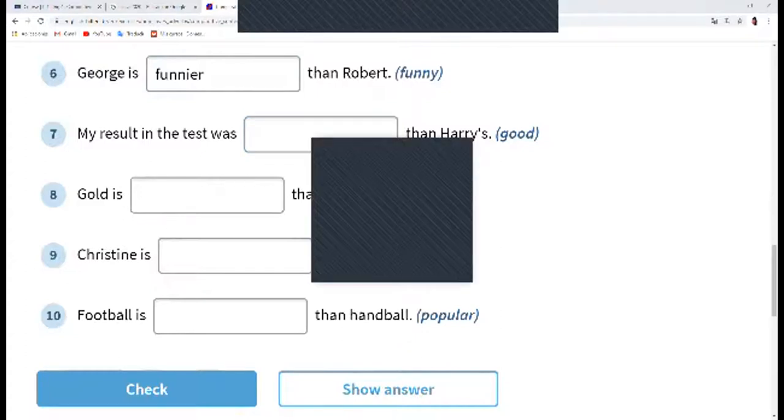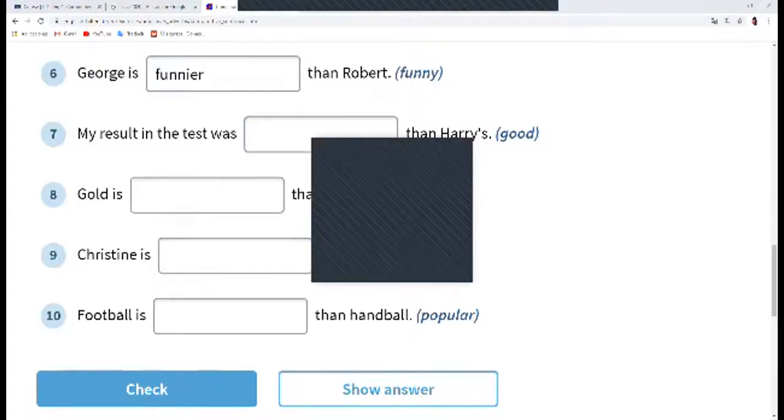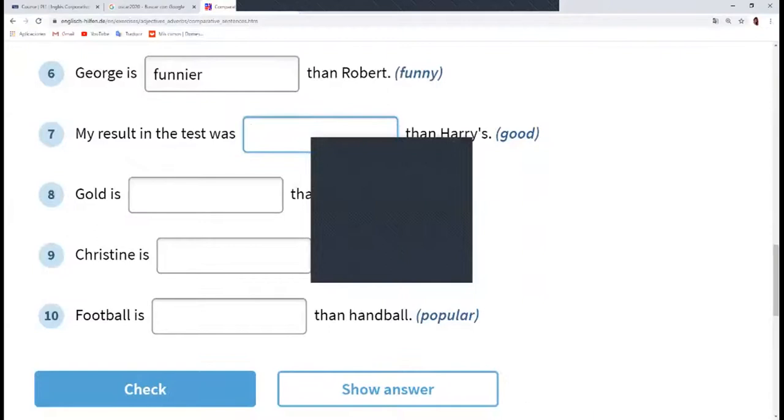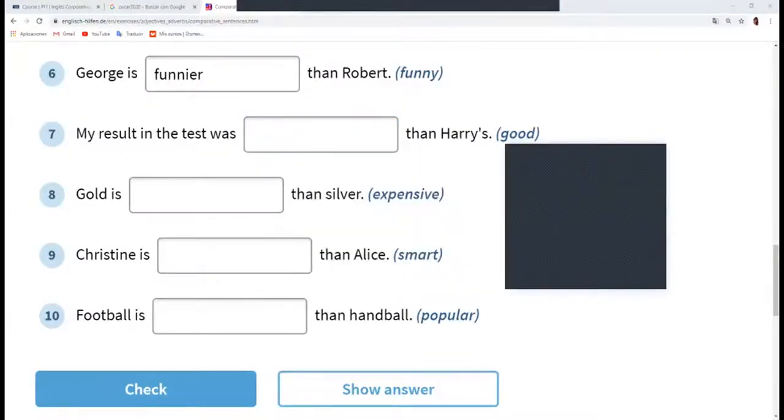So, Shane, what about you? Can you help on number seven, please? The test was good. My result in the test was gooder? Do you remember? Good. ¿Se acuerdan los irregulares que vimos ayer? Good. Se cambia a better. Yeah, it was better.